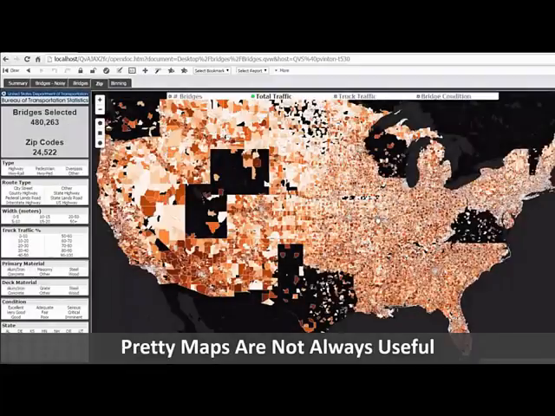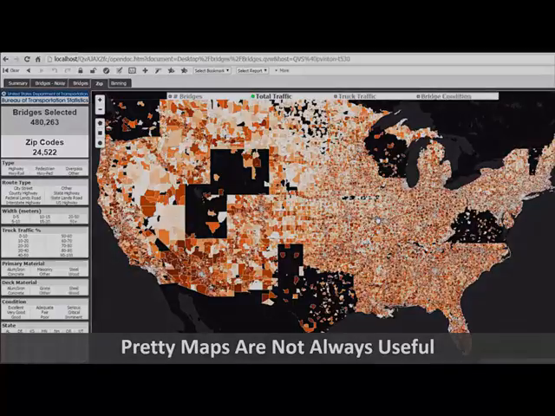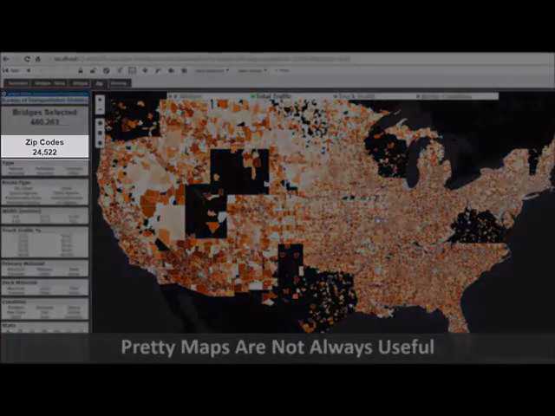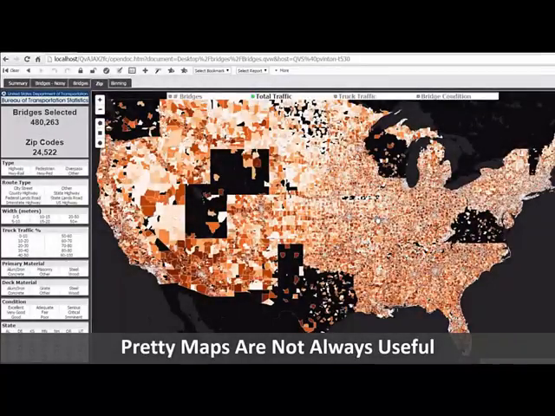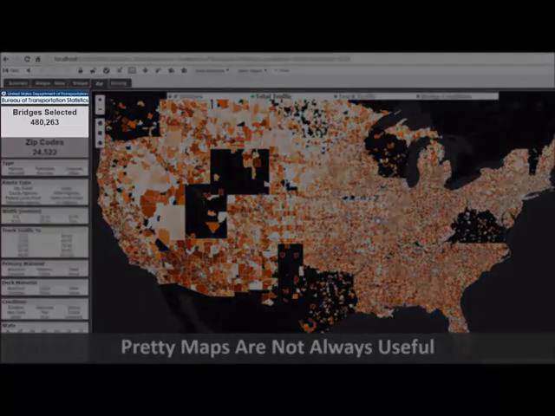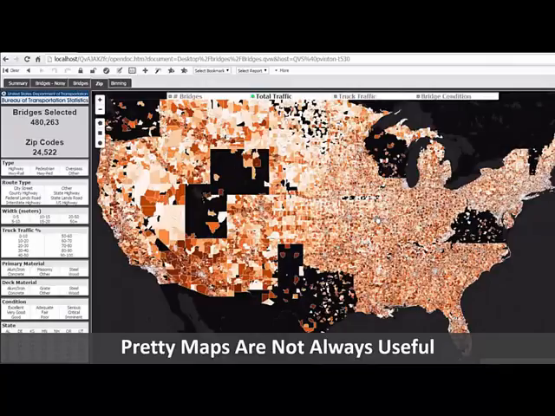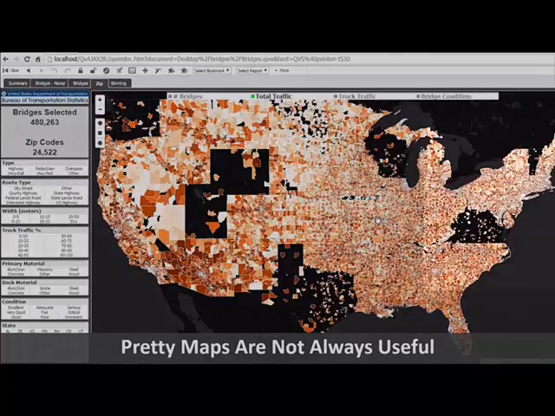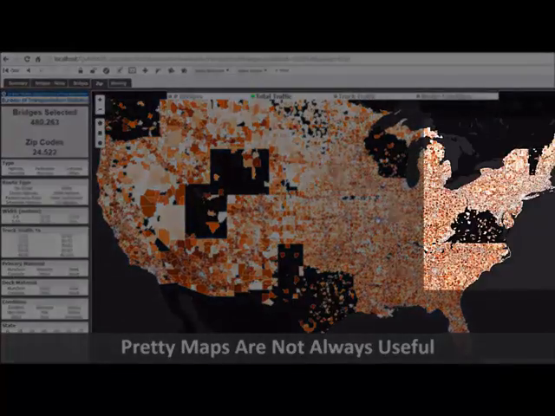Another technique is to use geographical locations as a way to aggregate points. However, issues arise when the size of shapes vary over a large area. You'll notice here that we're showing 24,522 zip codes that represent the 480,000 points or bridges. Now that is a vast reduction in the number of features on a map that will result in better performance. However, the smaller areas are lost.